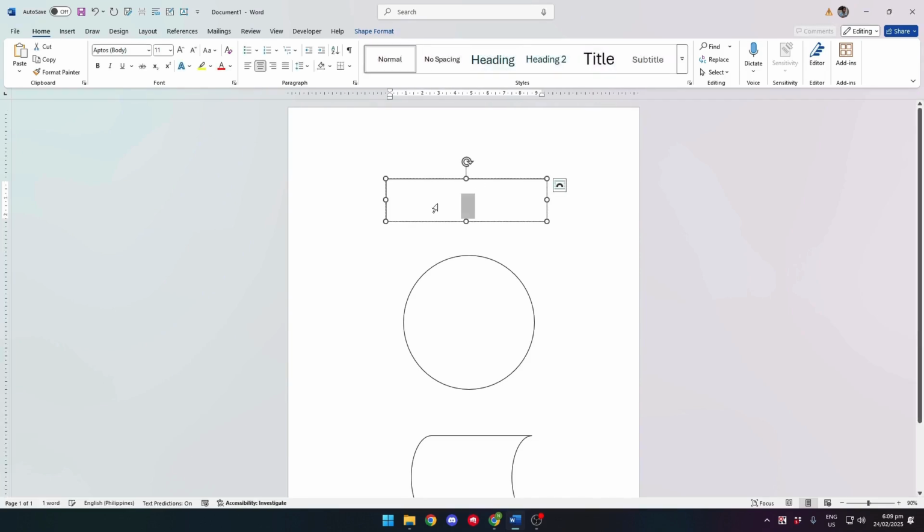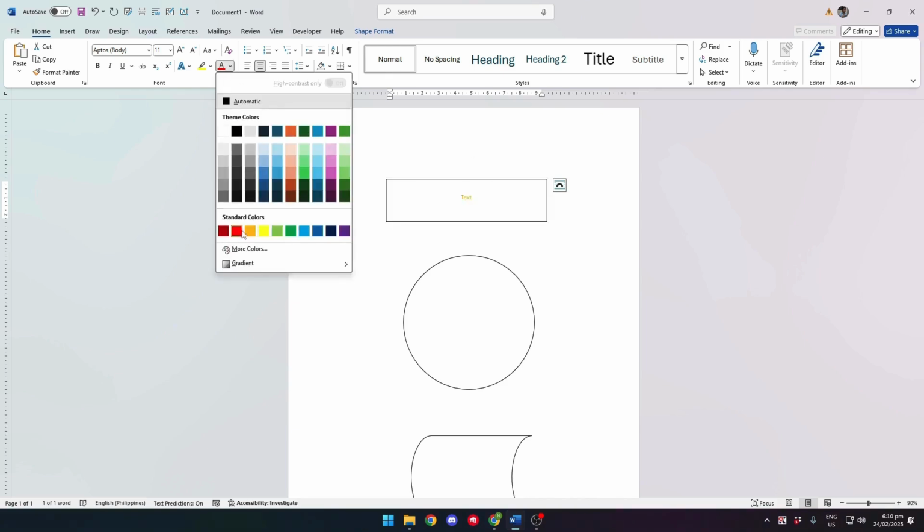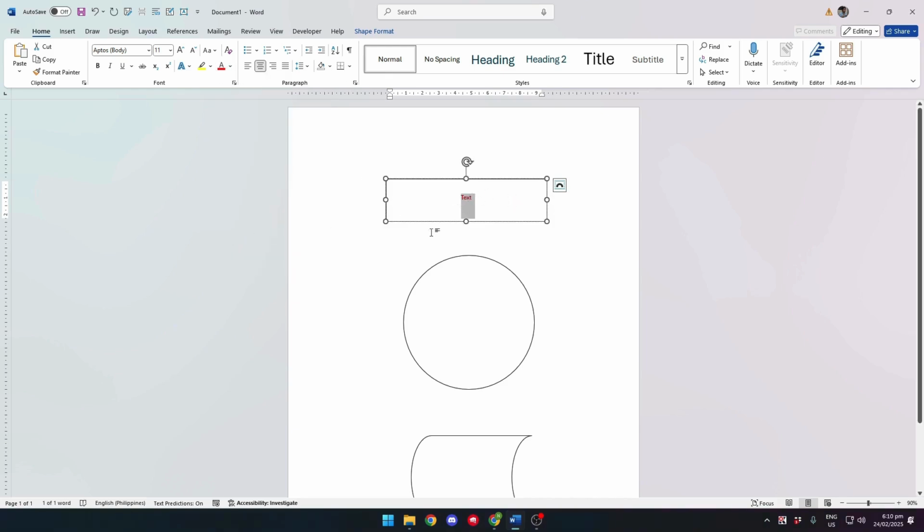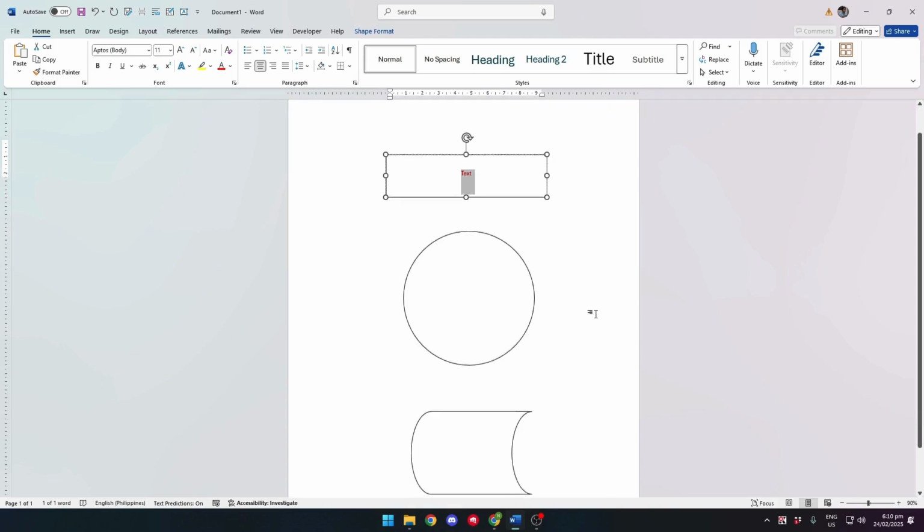And as you'll notice, although our text has been typed in, it is not visible. And that is because Microsoft Word has its default set to the color white. Now to change your font color, simply click right here, change it to red, for example, and you'll see that you have already typed your text inside of the shape.